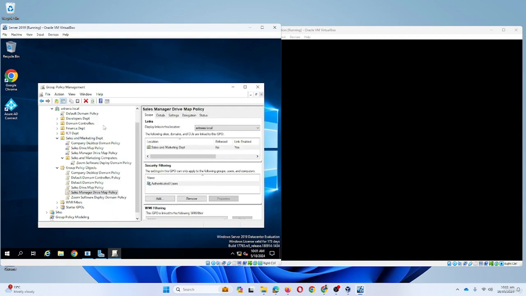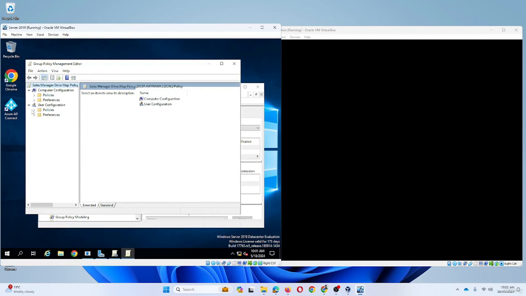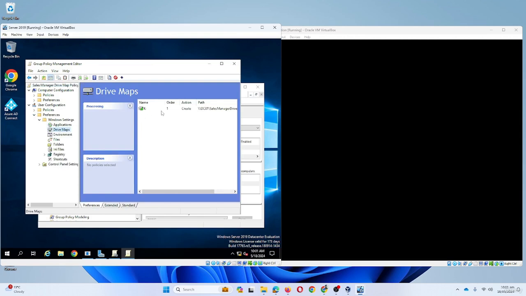Click OK. I just realized actually there's something else we need to make sure is set up when it comes to the policy, not just the item level targeting. It needs to run at a specific time. We need to specify that the action needs to run on that item level targeting. So I will just go back to edit the drive map and go to preferences, go to Windows settings, and go to this, and then we would edit this.